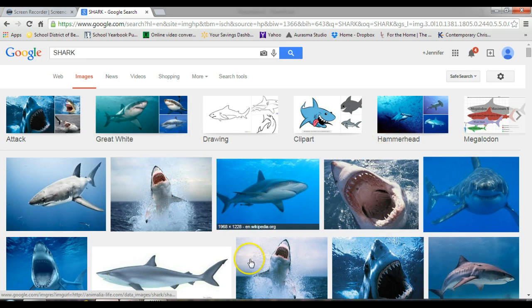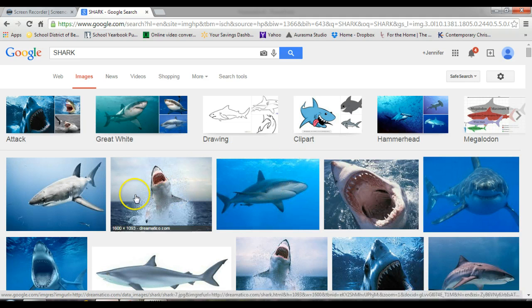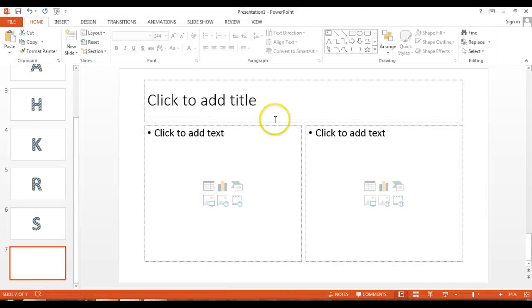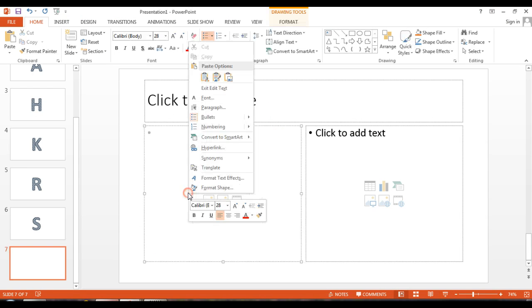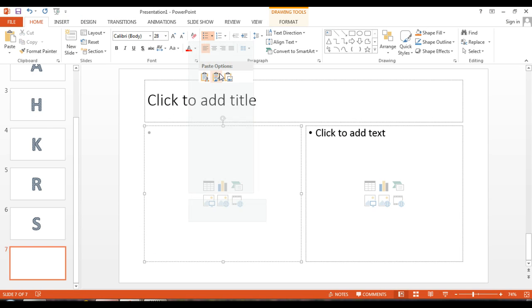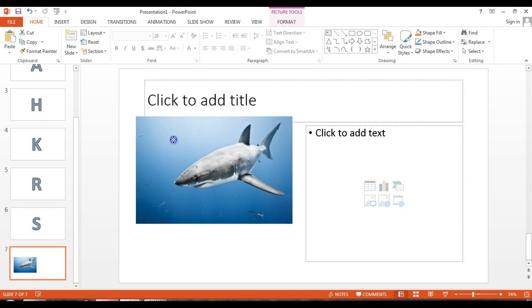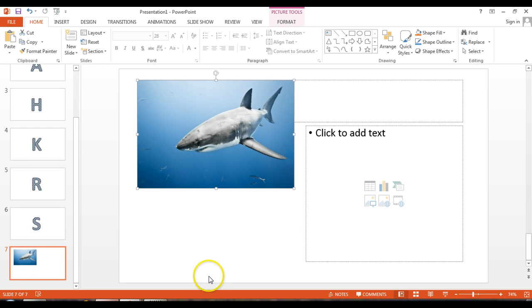Now remember, once you get to the screen for your images, make sure you click on the picture, because these little ones up here are just thumbnails. You don't want those. You want to actually go into it. I'm going to right click on it, copy image, shrink that down, and it doesn't matter, just go ahead and right click and paste. And always paste with that first option. Alright, there's our shark. Move our shark up a little bit.